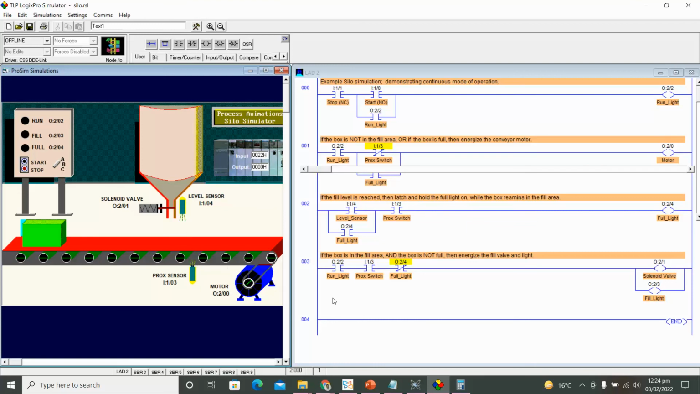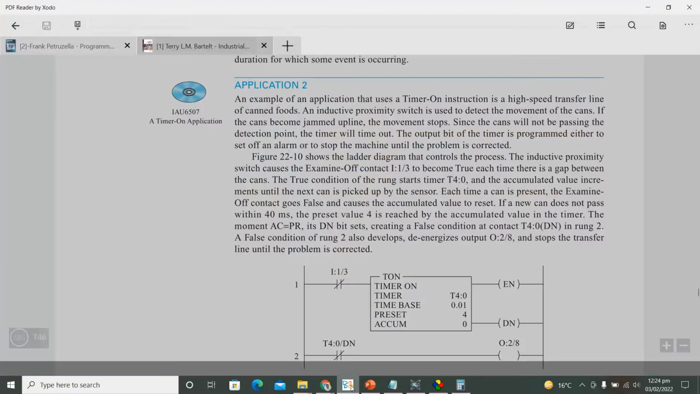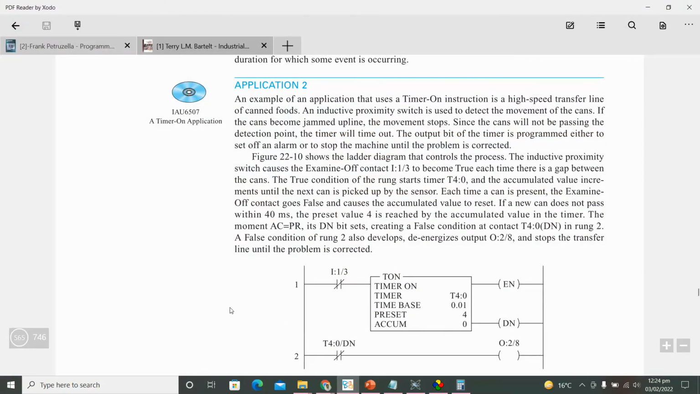So now if you look here, this will go if there is a gap between the two cans. Now let's say you have detected the gap between the two cans, this condition will go, the timer will start. अब timer जब start होगा तो can anyone tell me for how much time this timer will, for how much time in seconds the timer has been configured?